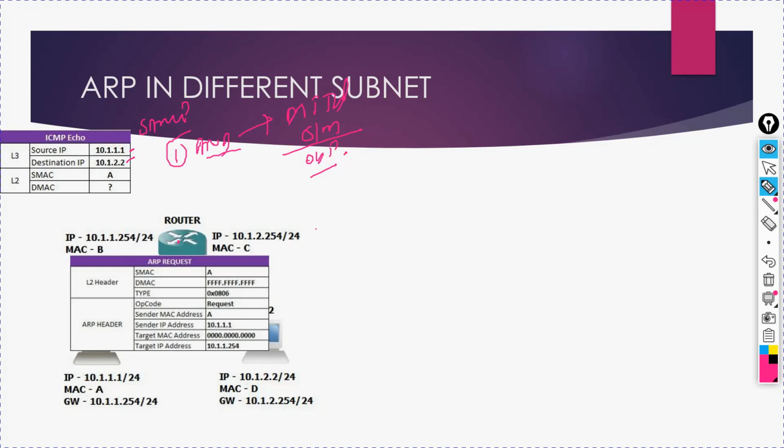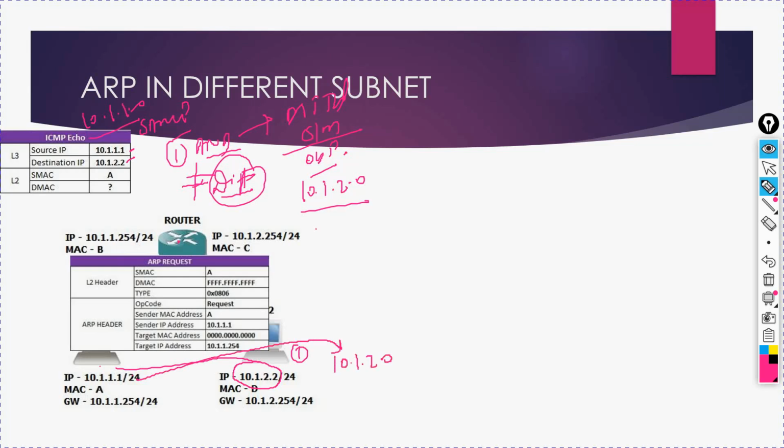After performing this AND operation, you will get this output, and check: your own subnet is 10.1.1.0, the destination subnet is 10.1.2.0, which is not equal, so that is a different subnet. If it is a different subnet, you will generate an ARP request for the default gateway, because this PC doesn't have any route to reach this destination. First, this PC doesn't have any route even to reach its own subnet, so there is no route for the subnet, as well as no route to reach this host.